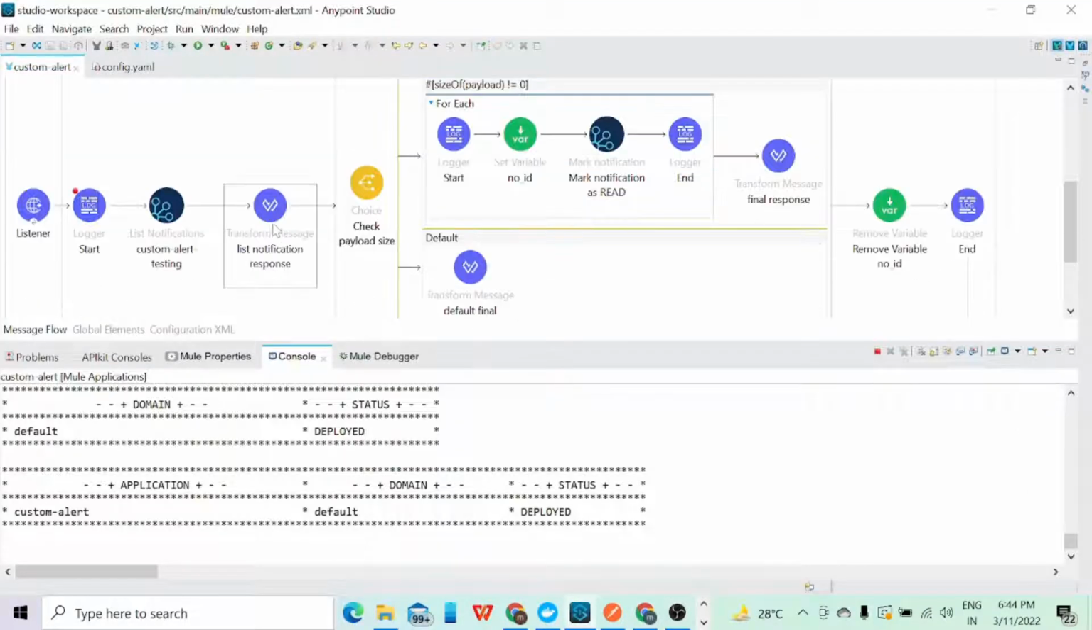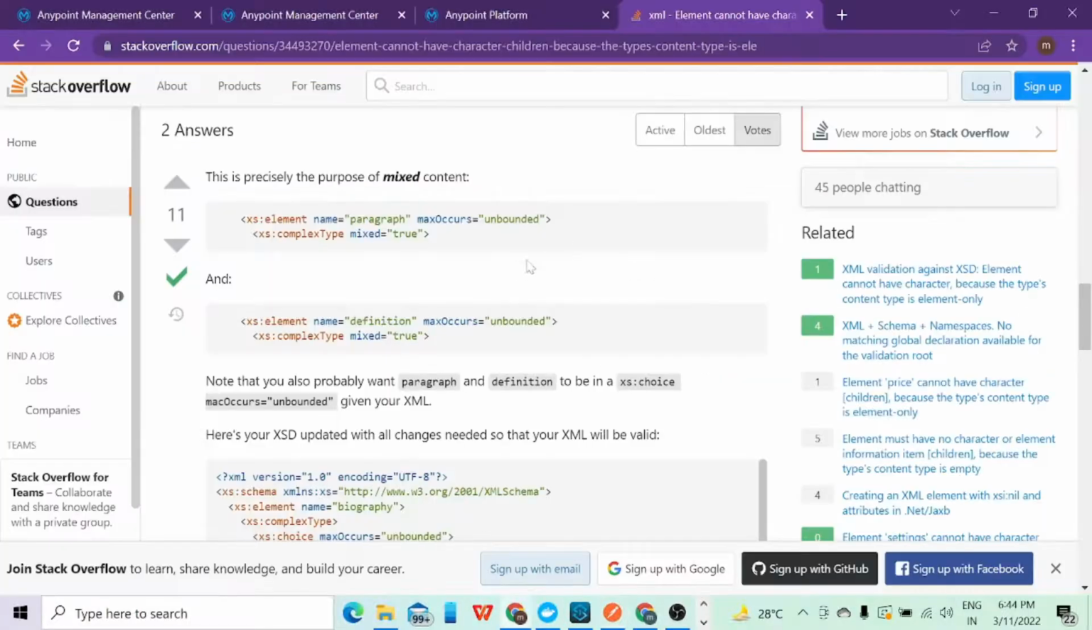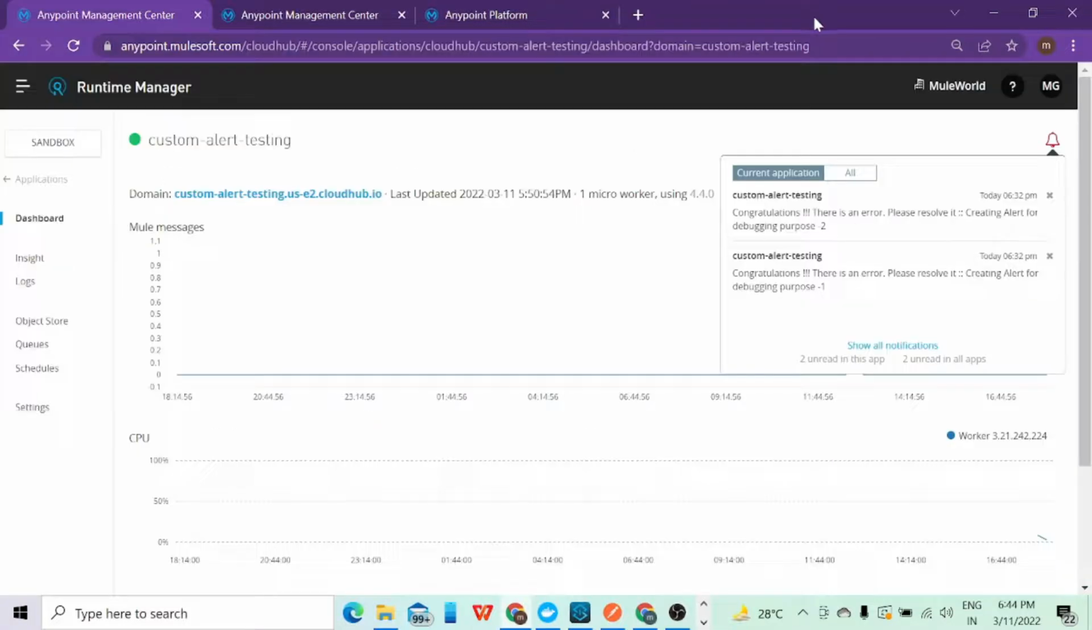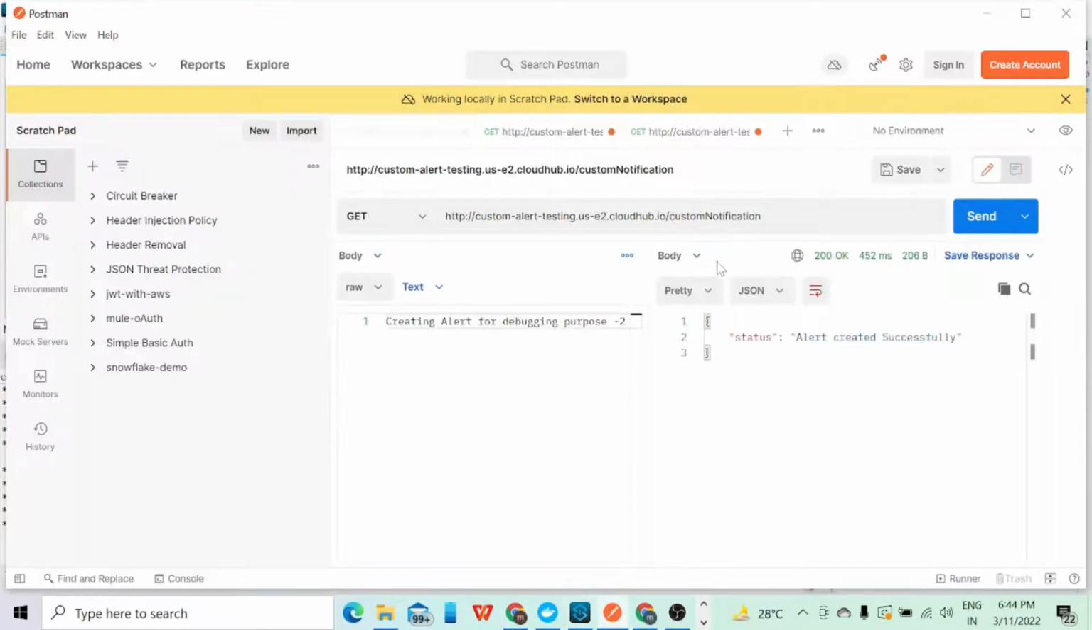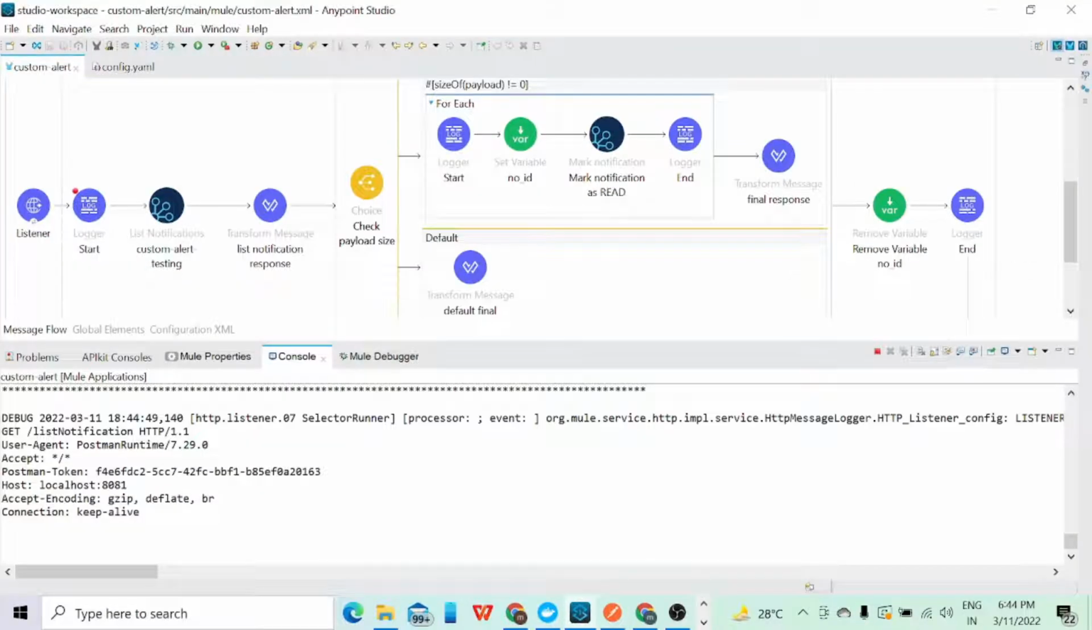Let's test this application locally. So I have run this application in debug mode. This is the notification that we have created. I have shown you earlier what the notification is. So we have these two notifications. Now let's go to the list notification part. Here we have the list notification of the cloud URL. So I'm going to hit the local URL now. This is the localhost. Let's click on send and go to Anypoint Studio.